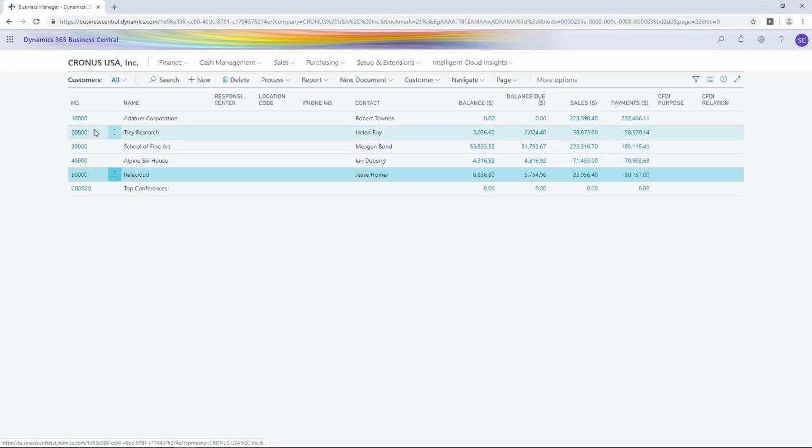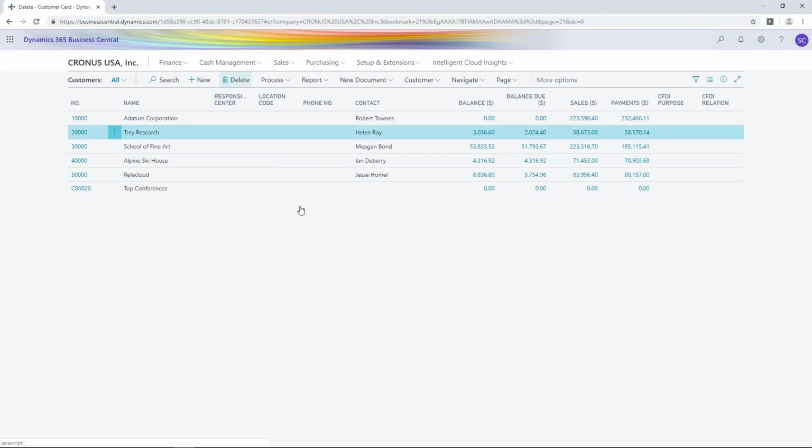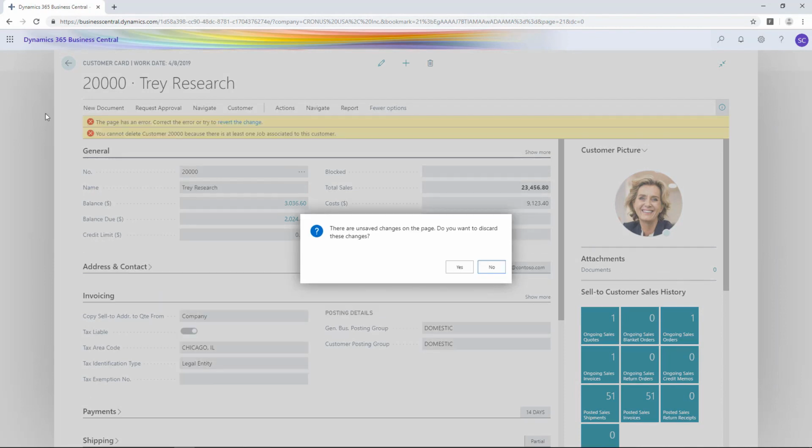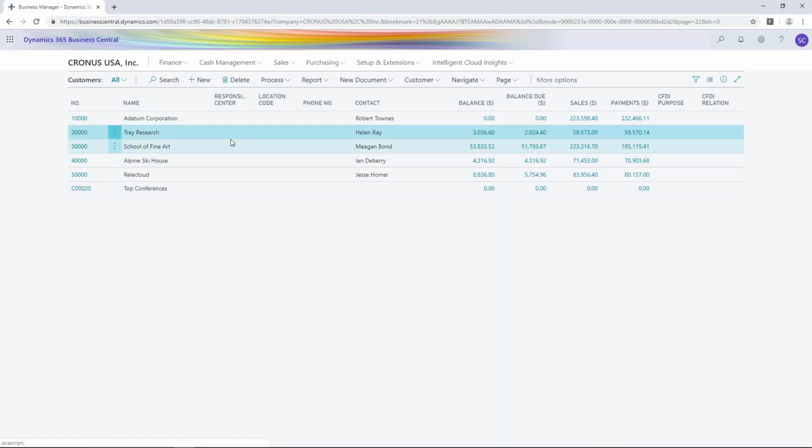And now let's try to delete Tray Research, and what you will see is that you get an error, because for Tray Research we have, for instance, a job associated. So you see that you cannot just delete that kind of customer with open documents, jobs associated, or still invoices in a non-closed fiscal year. There are all kinds of checks that are going to happen when you try to delete a record, certainly when it is a master record.